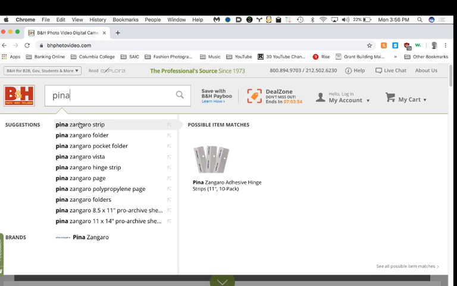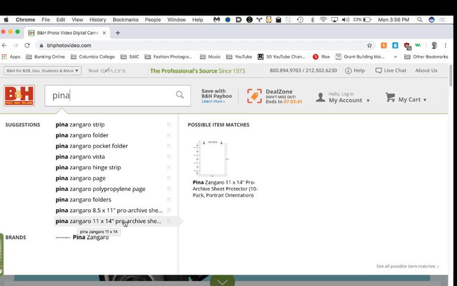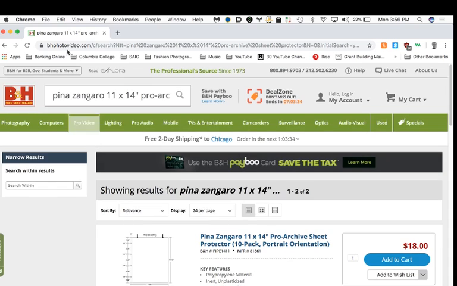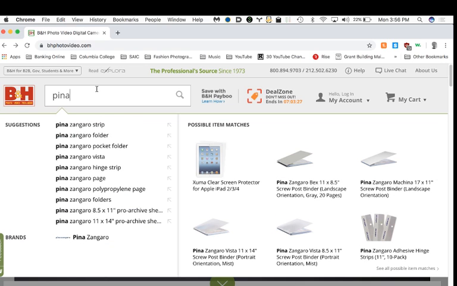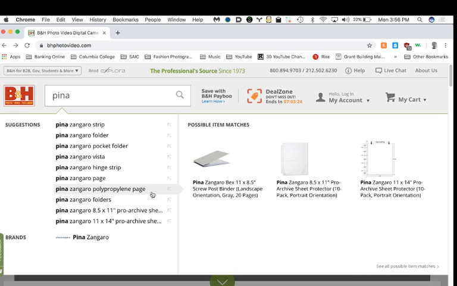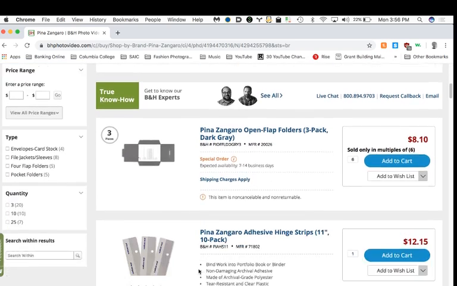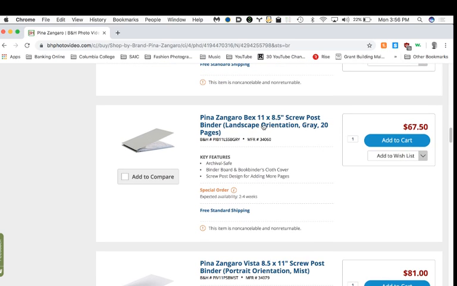And you'll see that you get a whole range, they are all about helping you build your own portfolios. We will look at hinge strips later on and what they are. But what I want you to do is come down here to the Pina Zangaro 11x14 Pro Archive sleeves. So these are protective sleeves. That's not what I'm looking for at all. Let me do that again. So in this case, if you start to go through here, guys, I'm not going to spend hours doing this, but go through here. They make portfolios. They make actual portfolio covers, and they make relatively nice ones.